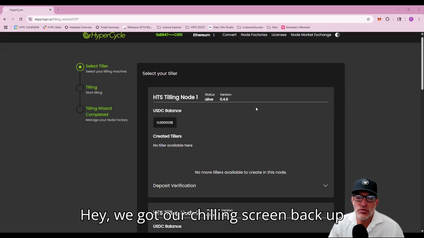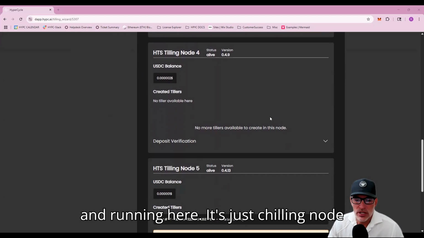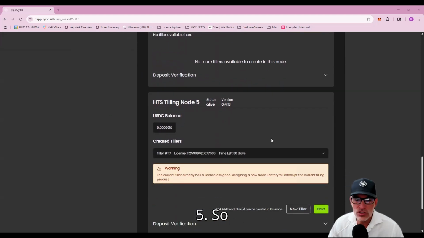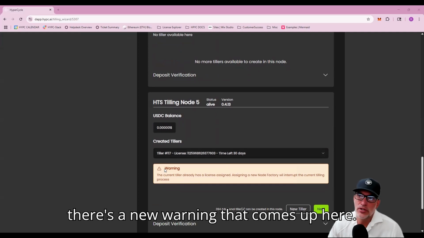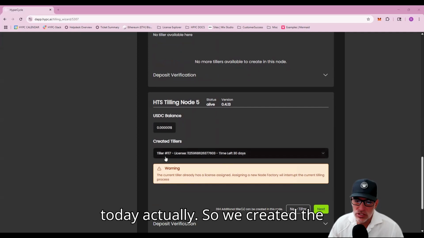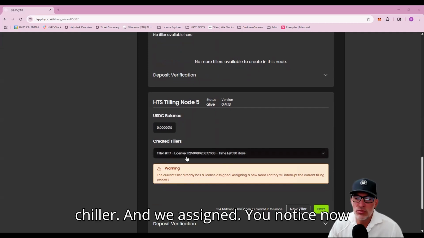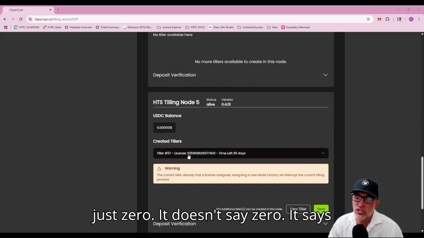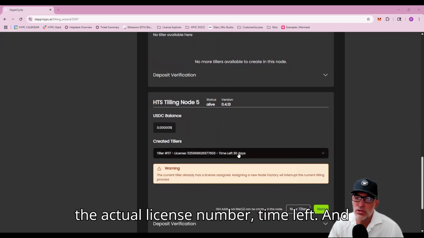Okay, we got our tilling screen back up and running here. HTS tilling node 5. There's a new warning that comes up here. This is kind of nice. This is a new addition to the dApp that just came out today, actually. So we created the tiller and we assigned a license. You notice now there's a license assigned here. It's not just zero. It says the actual license number, time left.